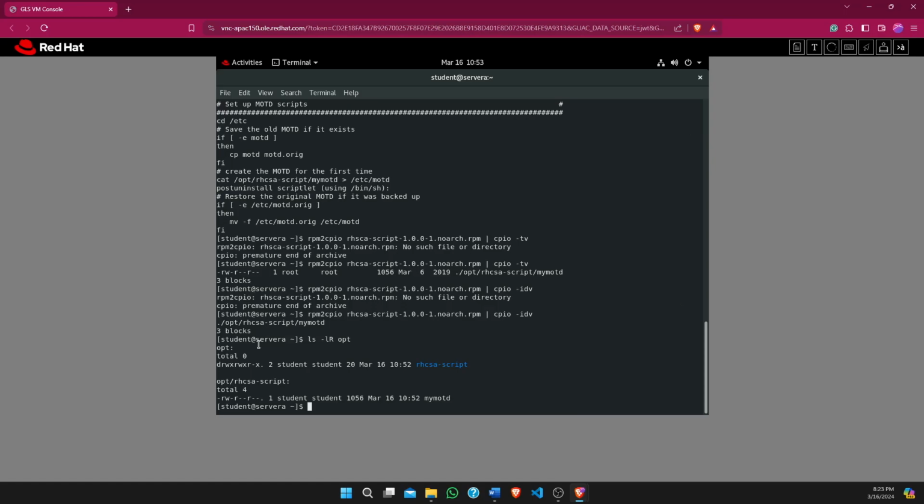Okay, so now we will install this package, and for that we will use the sudo command, as it is required for installing. So we will use sudo rpm -ivh, where -i is for installation, v for verbose, h for hash marks, and the package name RHCSA-script-1.0.0-1.noarch.rpm.